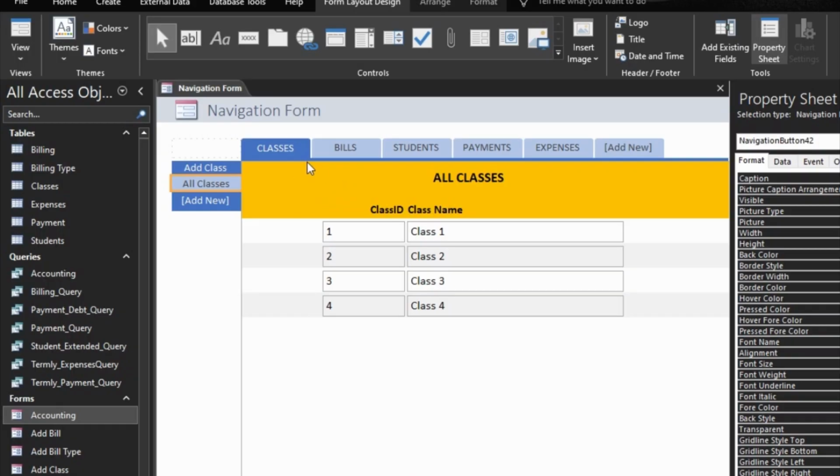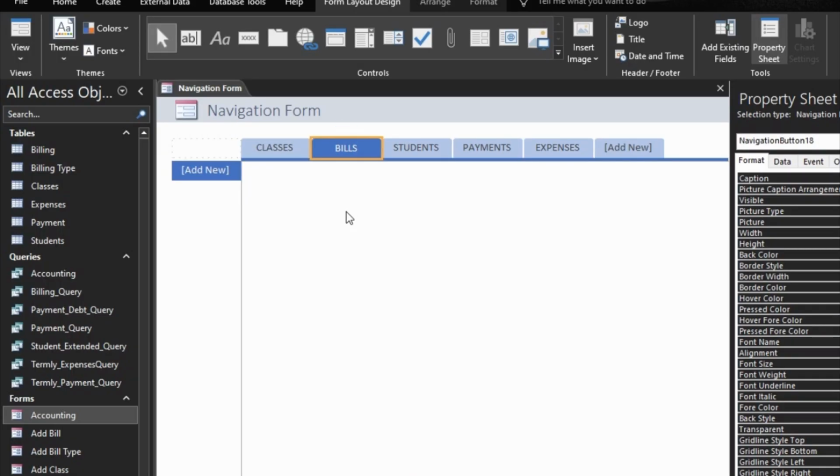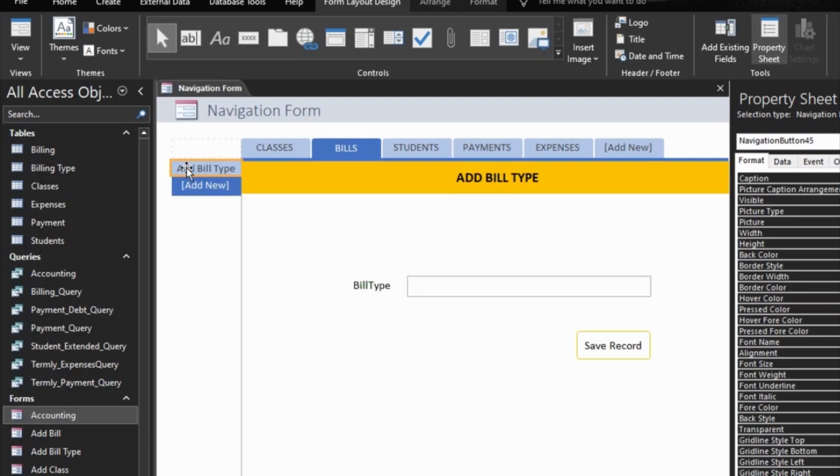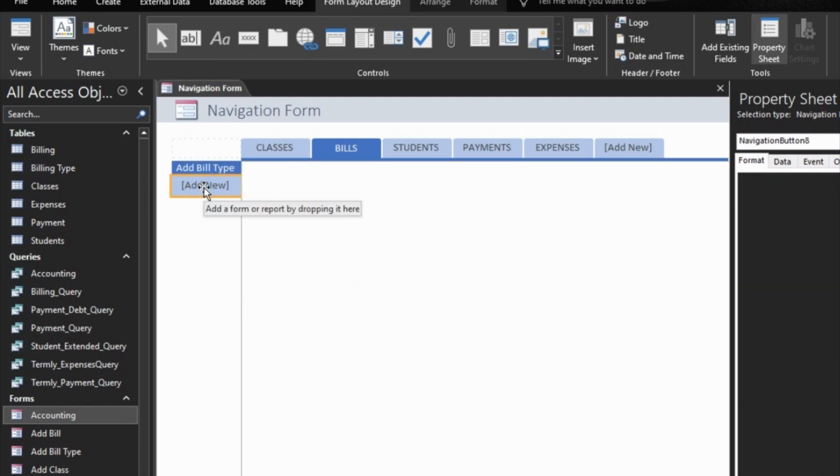The next one, we are going to the bills main tab. Then under the bills sub tab, we are going to give it a name, add bill type. When you press enter, automatically it loads the bill type form. The next one is all bill types.